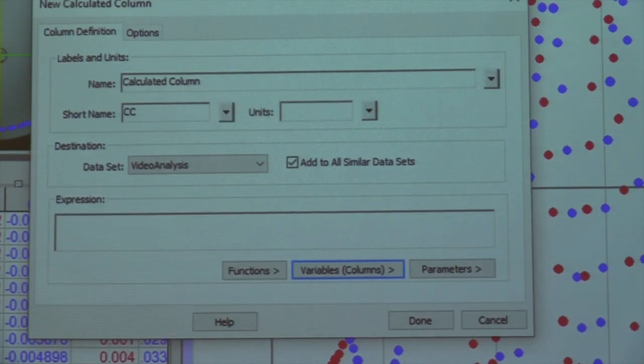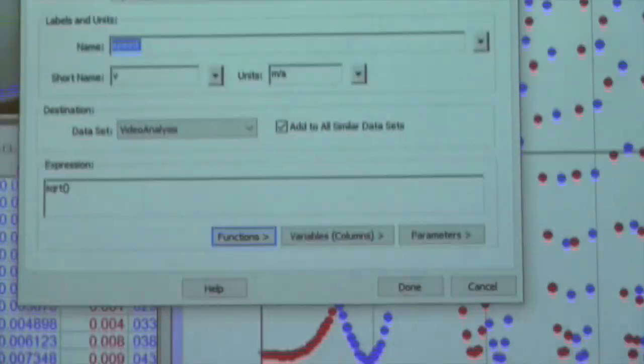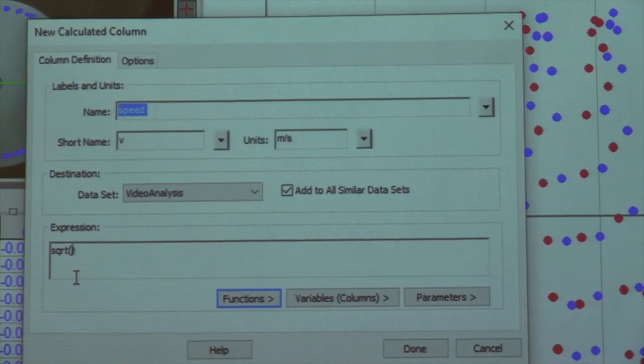So, I'm going to do the first one for you. If I'm going to call the speed for the name of it, I'm going to call it speed. Cool. Short name, they want to call it v, so I'll call it v. Units, meters per second. So I'm going to do m divided by s. The expression, well the function, I'm going to look for something that looks like a square root. SQRT. Cool. Now, it threw some brackets in there. So inside my brackets, I'm going to put in my variables. So my first variable is going to be x velocity. And it's going to be x velocity squared.